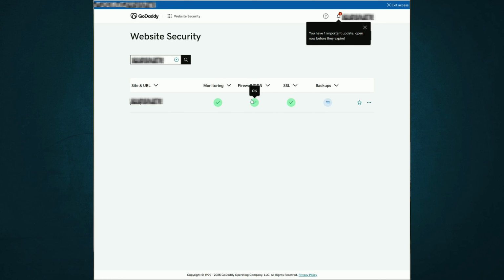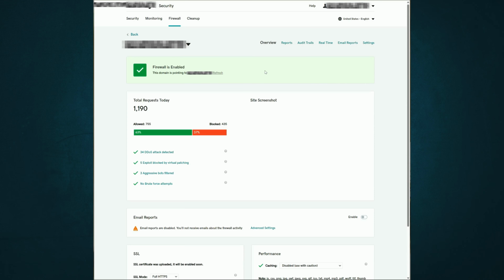Then on this screen right here, you need to click the firewall CDN, the check under it. So click that one up, and it will open up another tab on your browser. Then let's just wait for this to load.